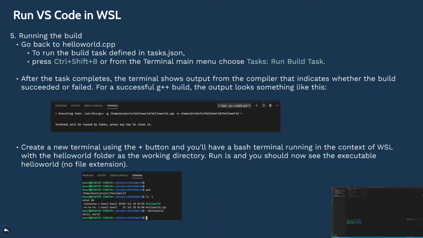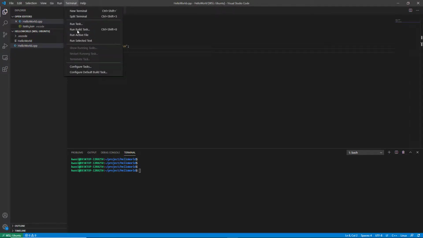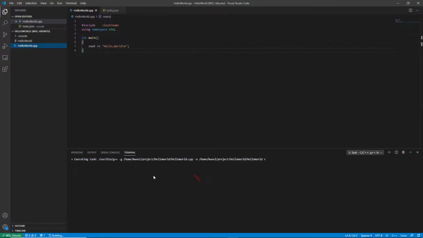I'm gonna show it again in VS Code. Choose the menu item Run Build Task. And here you can see the compile message. If you don't have any error message, you can run your built program.